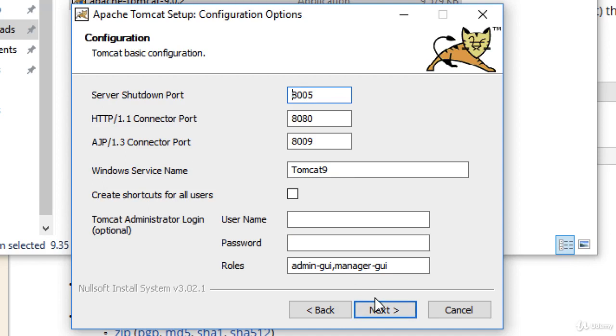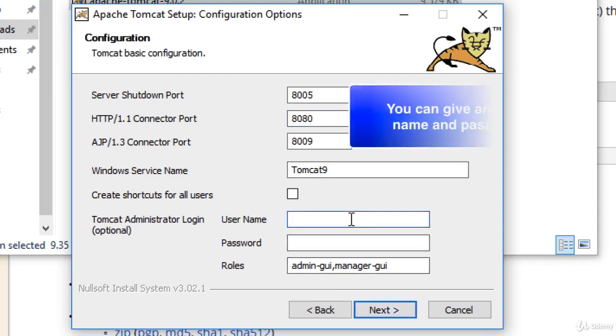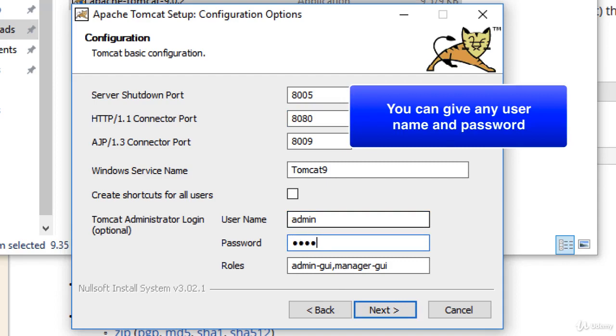By default, Tomcat listens on port 8080. Feel free to change that, but I like to keep the defaults. And then you can set up an administrator login. So for now, I'll just say admin. Again, you can give any username and password that you want. And then I'll hit next.